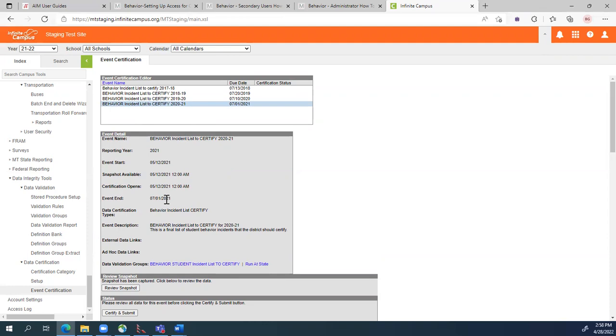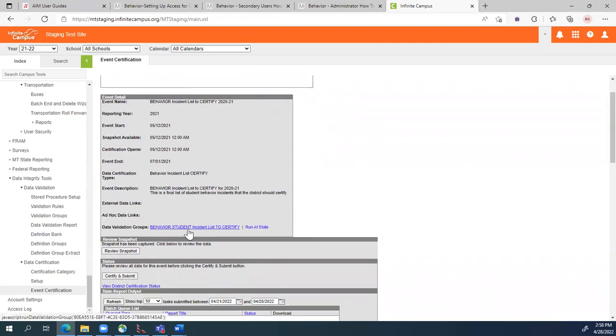This tells you when the collection is over, what type you're about to certify, and the data validation groups. So after you've selected all of that, you're going to want to locate this link right here. You're going to click on it and a report will pop up, and it lists all of your incidents for your school that both have a state mapped event and a state mapped resolution. And what you're doing at this point is just checking for accuracy.